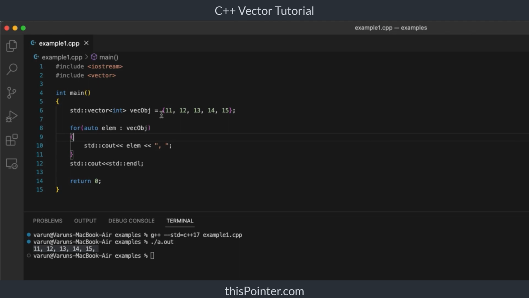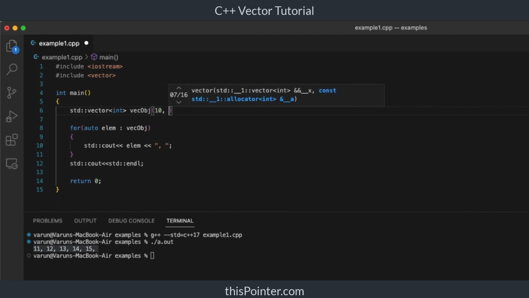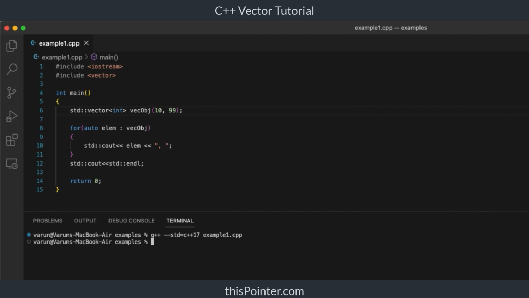What if we want to create a vector of 10 elements but with similar value? For that we can pass 2 different values in the constructor. First is the number of elements that we want to insert in the vector, let's say 10, and the value of each element. So we can say 99. So it will create a vector with 10 integers and the value of each integer will be 99. We can confirm this by running the code. Vector has 10 integer values, 99 in it.